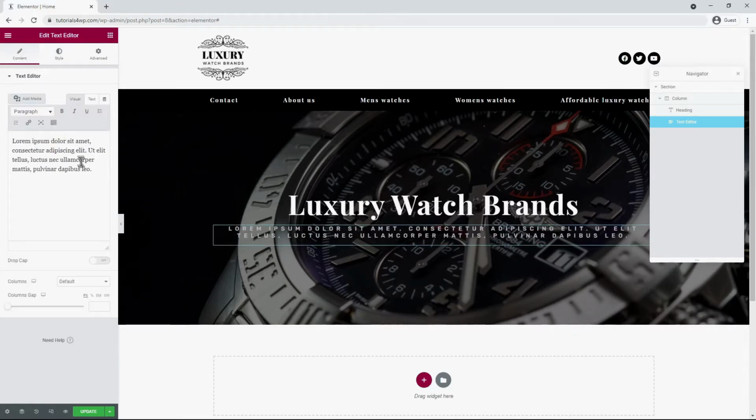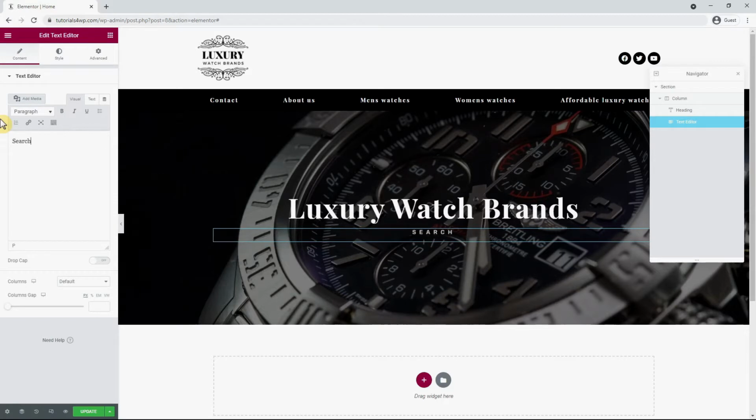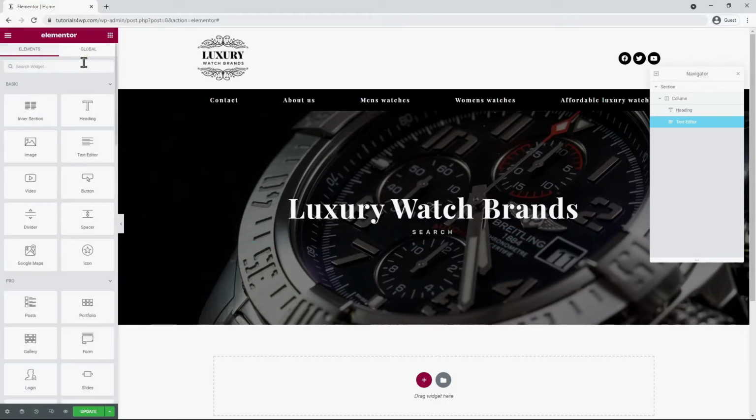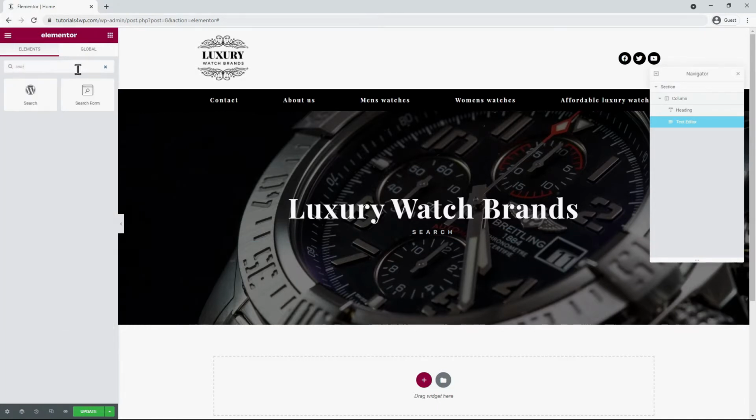So now I want to add a search form widget to the section. So I go to the overview with the widgets, and in the overview I search for the search form widget. Now I drag it into the canvas under the gray text.